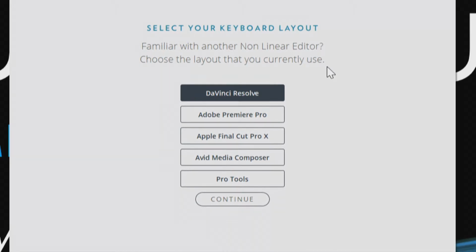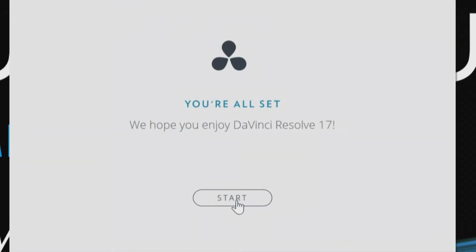It's interesting it does not have Vegas Pro listed. Adobe Premiere Pro, Apple Final Cut Pro X, Avid Media Composer, or Avid, however you want to call it, Pro Tools. We're going to keep the DaVinci Resolve, which is the default. You're all set. We hope you enjoyed DaVinci Resolve 17.